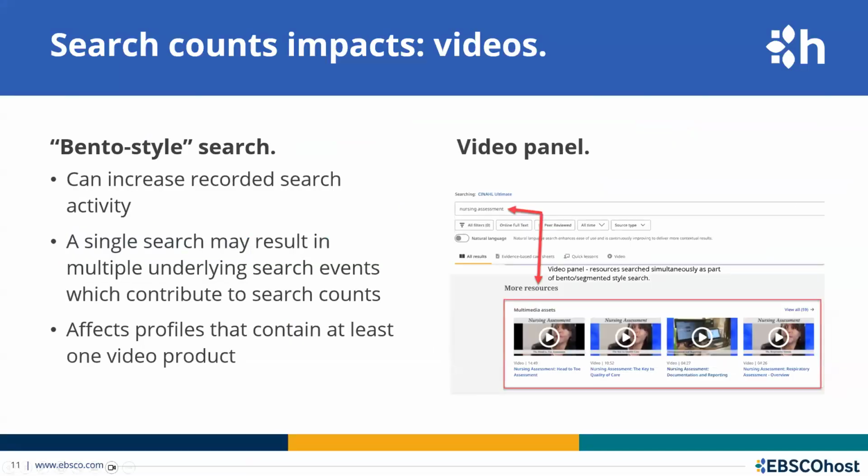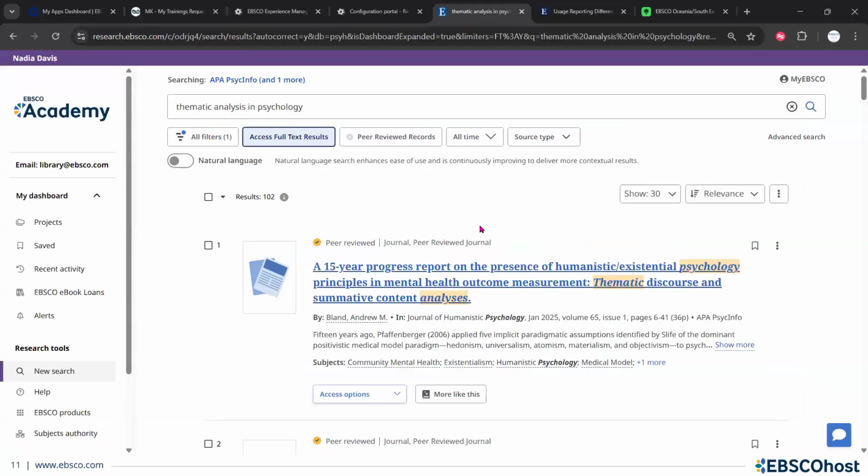Okay. The other thing I mentioned was the search count impacts, and this is around any profiles that include a database that has a video collection. If you're familiar with the video collections, they appear at the bottom of the results, and videos will appear if the keywords match videos in those collections that you have access to. So it is a bento style search, meaning it's segmented, and a user conducting a search means there are these different search events happening, like video counting. So you might notice an increase in your search metrics because of that.